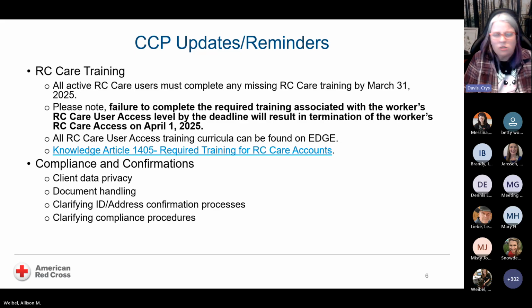We've had lots of questions. We've had some confusion about some of these things. And so we're taking this opportunity to make sure that the guidance is very, very clearly spelled out in that way. So cool. That's what I've got, Allison.